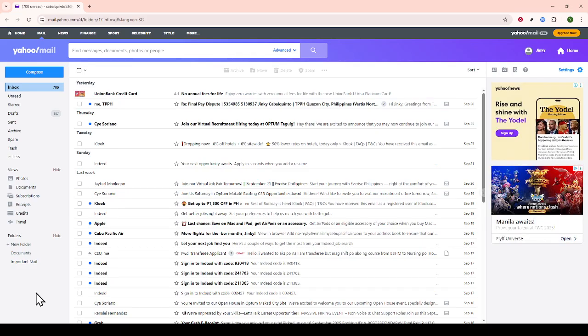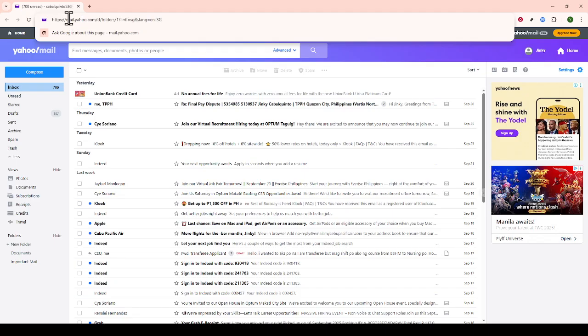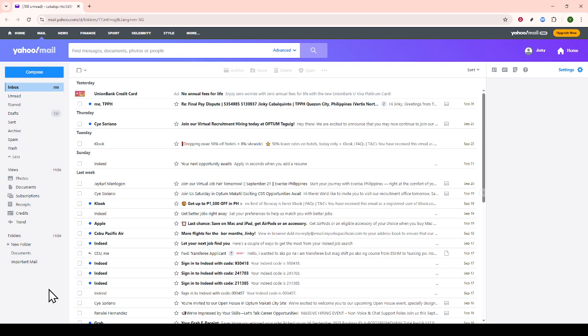But what if you'd rather use a mobile web browser to access Yahoo Mail? Don't worry, I've got you covered with that option too. Start by opening a web browser on your mobile device. Popular options include Chrome and Safari, but other browsers will work just fine as well. In the address bar, type mail.yahoo.com and hit enter to navigate to the Yahoo Mail login page.